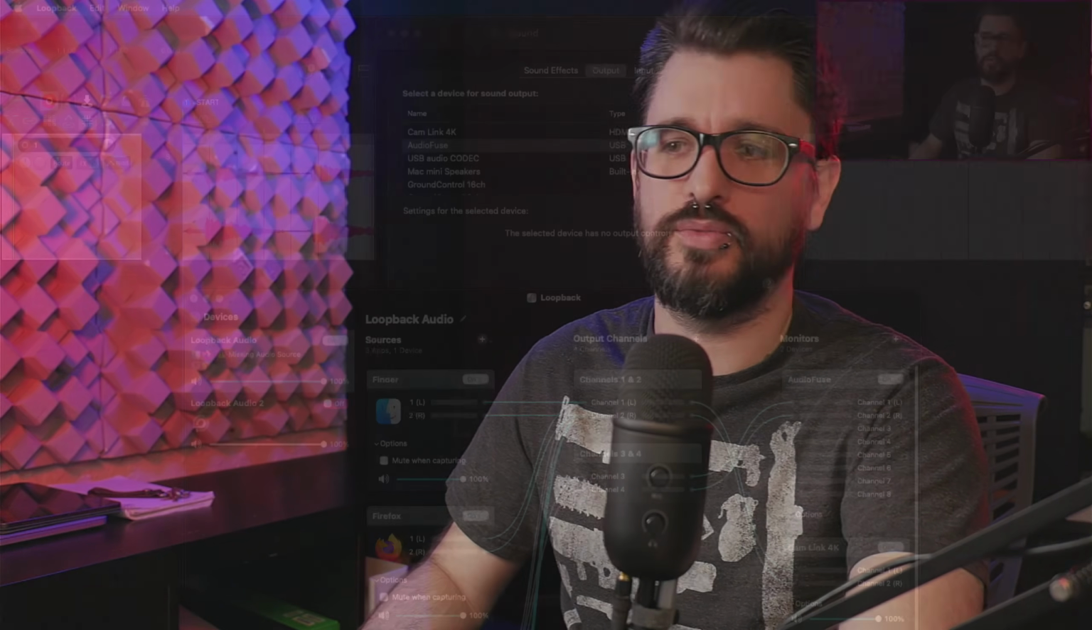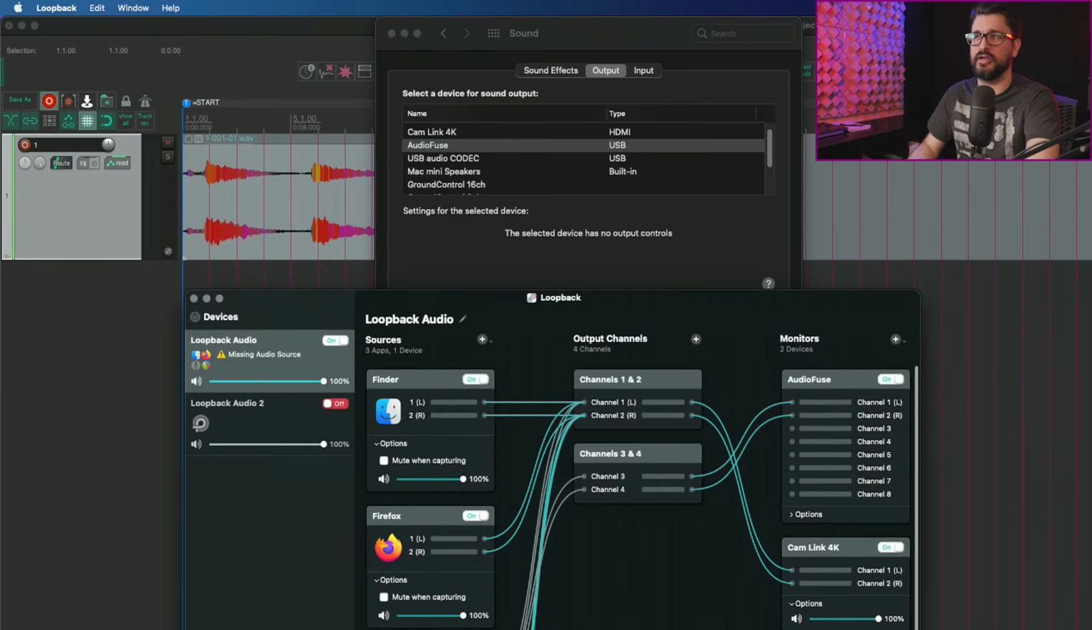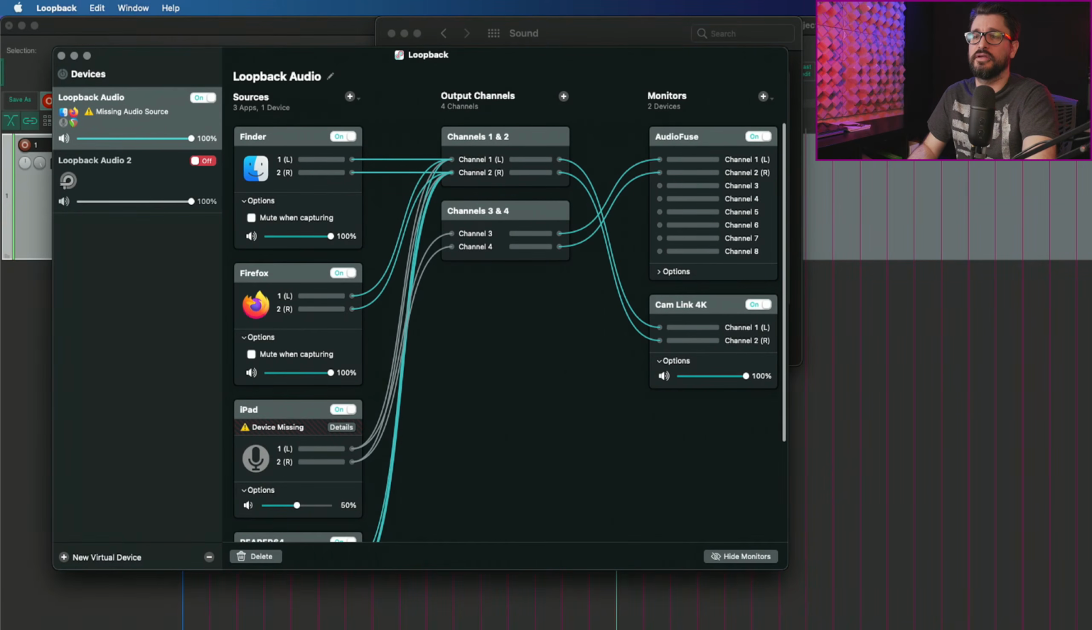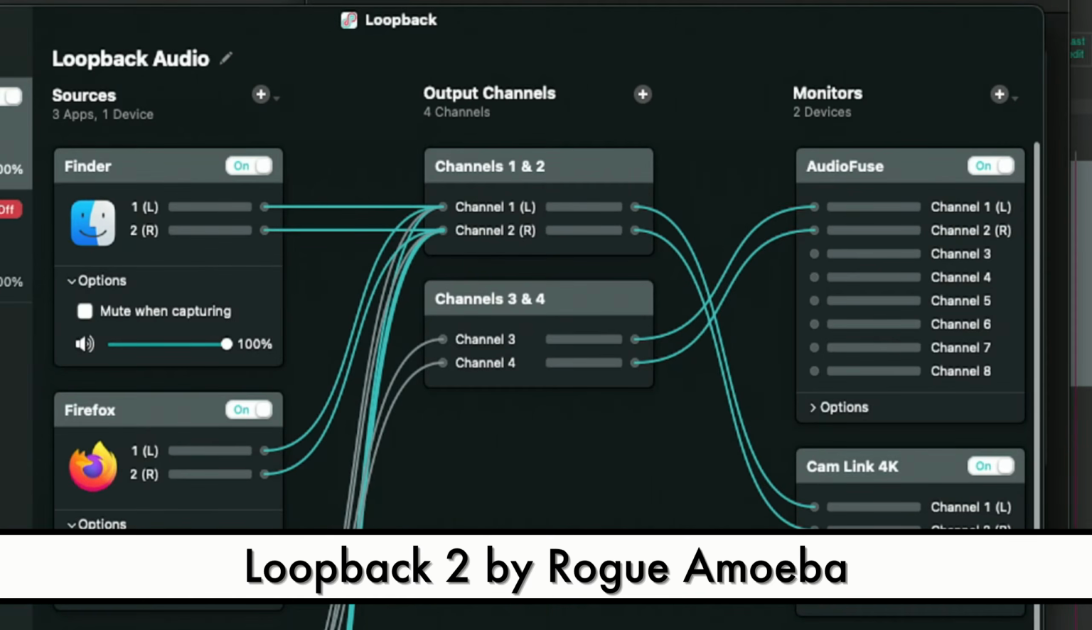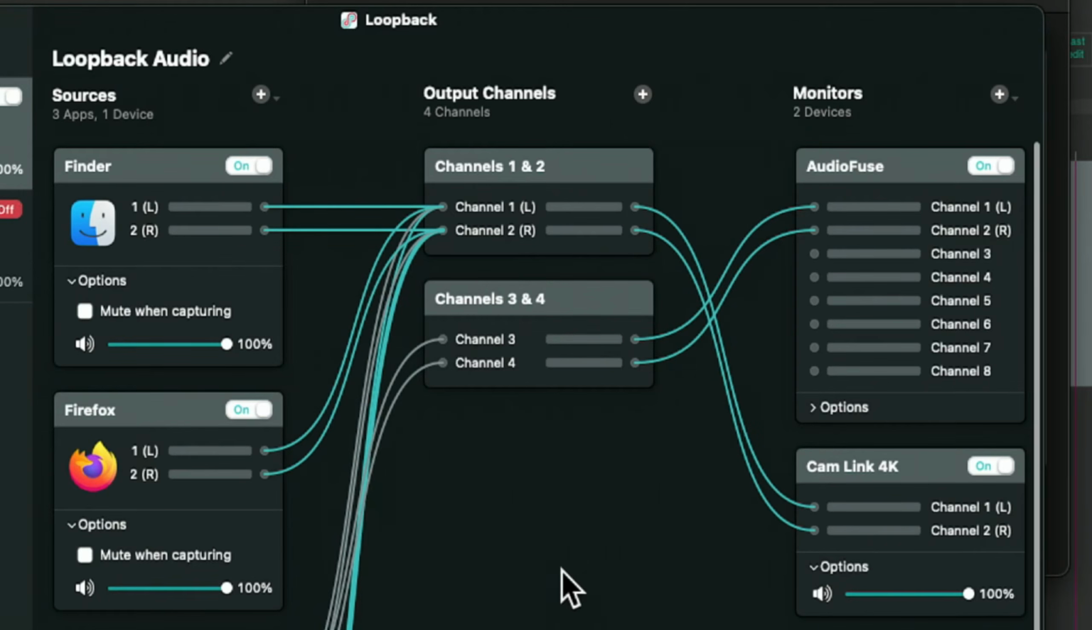So this isn't the only option out there for audio routing on the Mac. This is one of the free options, and I think it is a very good free option. If you are okay with spending a bit more, I do recommend the Loopback 2 plugin from Rogue Amoeba, and I'll show you why. So here's my setup that I have on my Mac right now. I've got Finder set up to route to channels 1 and 2, and that lets me preview a sound and have that go out to my stream or into my recording.